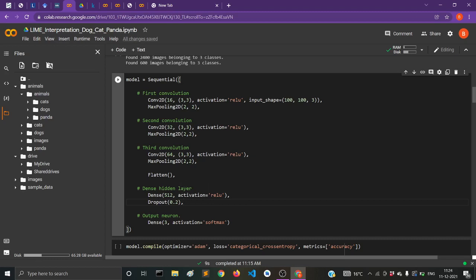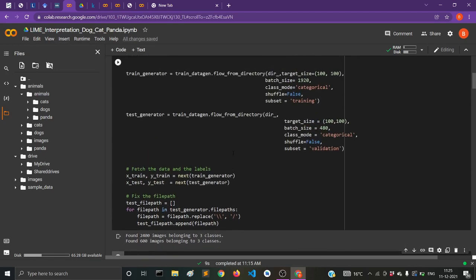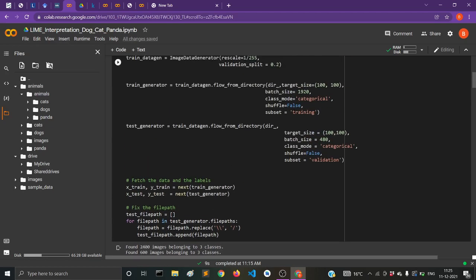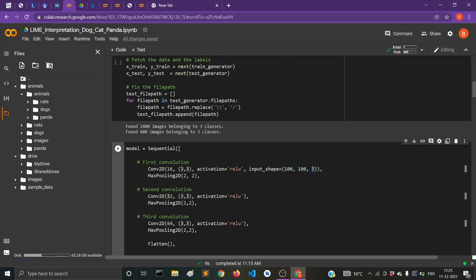Now you can see that here it is mentioned 3 cross 3. So 3 cross 3 is just the filter size, and the filter is a matrix of random 1s and zeros. Now you have the input shape of 100 into 100 into 3. And 100 into 100 into 3 means that your image was of 100 cross 100 pixels, and 3 is for the input channels, that is RGB.